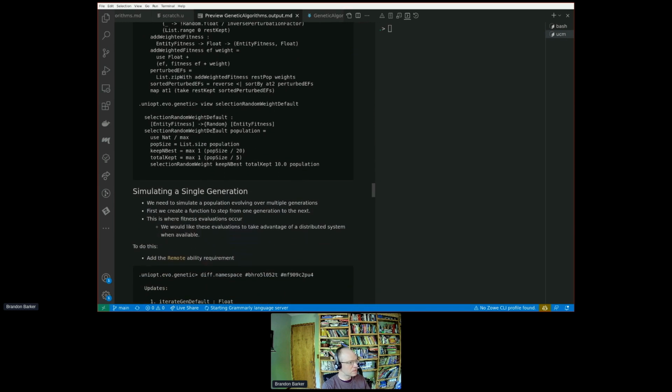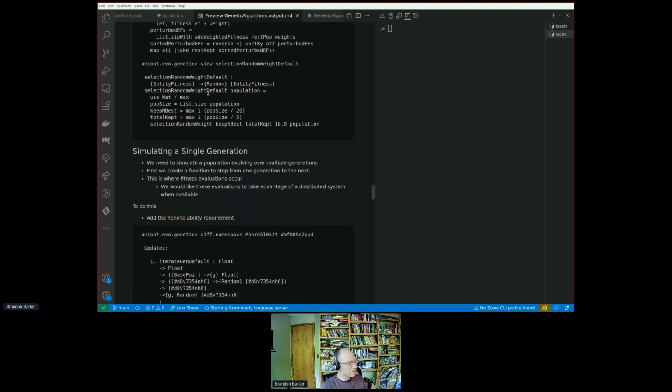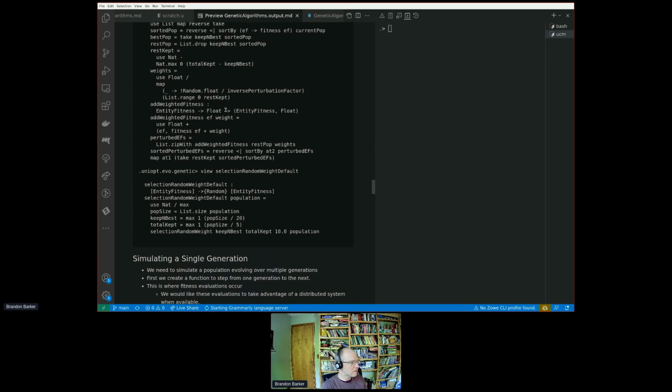And the function signature is a little bit much for passing around everywhere. We'd like something a little less generic, so we have something called selection random weight default, and this basically does the simple job of just taking in a population and returning a new population. And again, it's done randomly because we're doing the perturbation of the fitnesses under the hood.